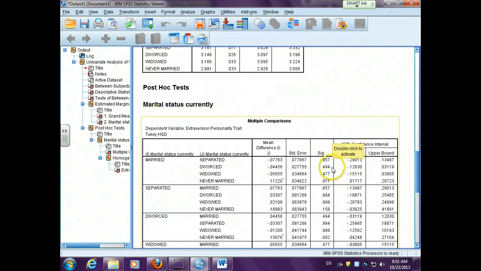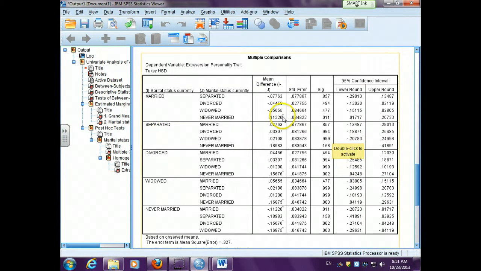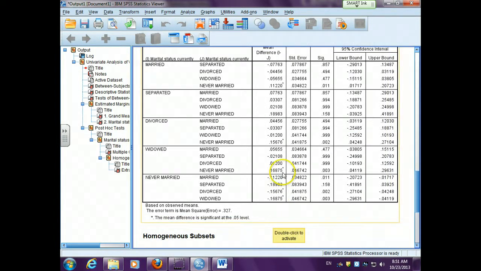Our post hoc tests can confirm this difference, and what we see is that, as indicated by the star here, the difference between the married and the never married groups is about 0.11, and that star means that it's a statistically significant result. So we have p less than 0.05 here in terms of the significance. If we compare never married to married, divorced, and widowed individuals, they have lower levels of extroversion than all of those individuals, as indicated by the stars here.